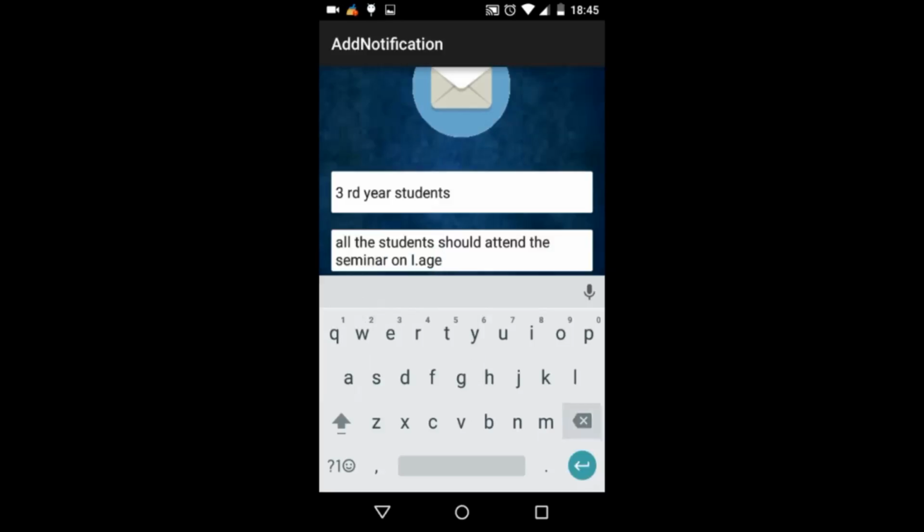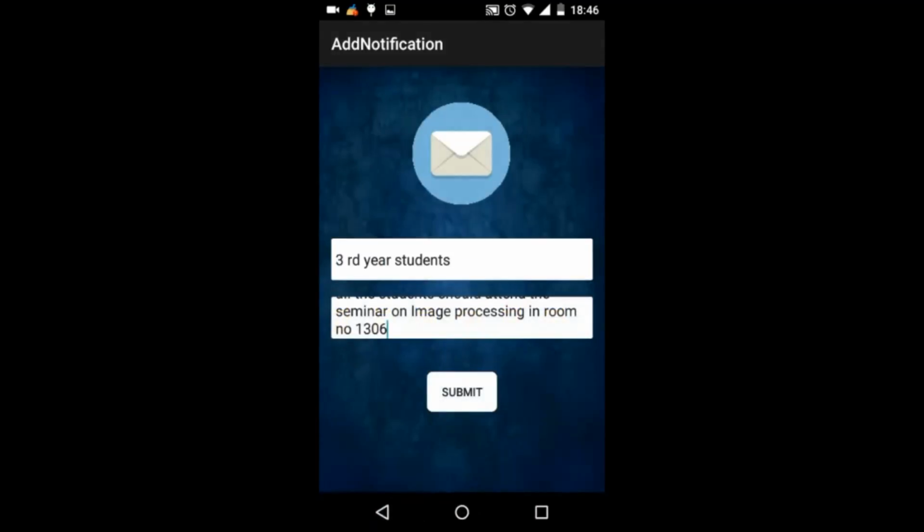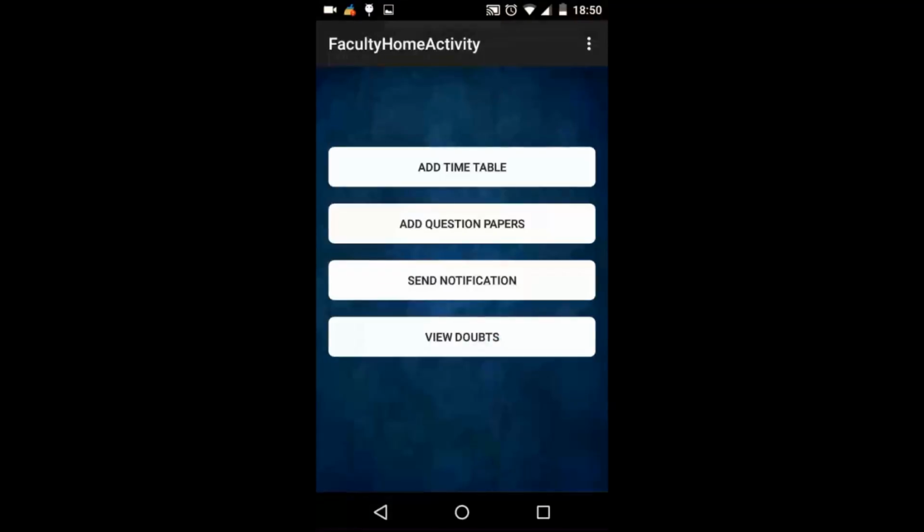The students related to that year can be updated about what is happening in the college even when they are on a holiday or a vacation. And then we can submit the notification. This notification will be viewed by the students from the student module.